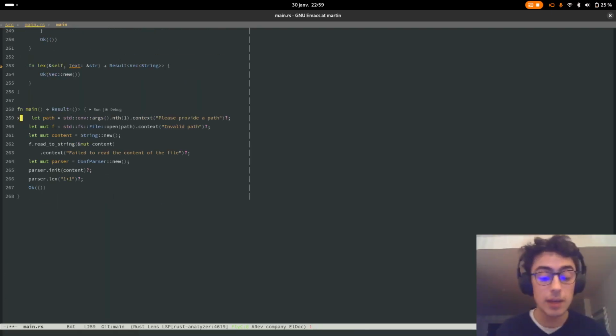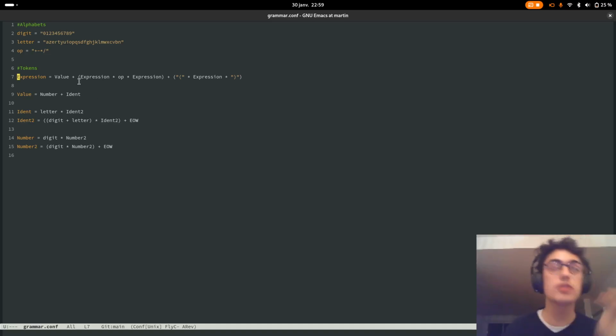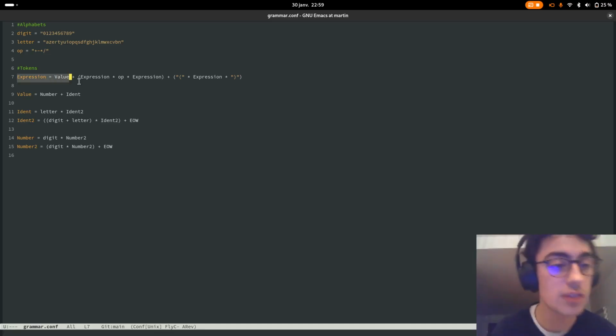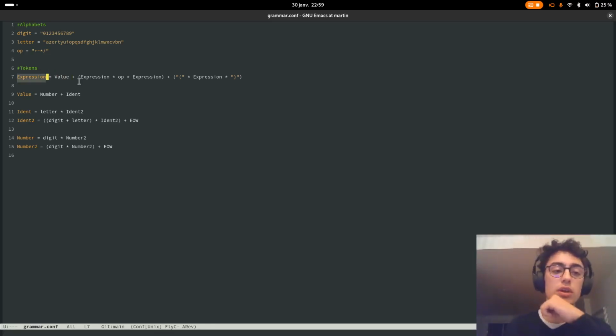Okay, so the rule I'm providing to candidate, I suppose, is like the base rule, the entry point of the grammar. Right here, in this specific case, the entry point is expression. If you're writing the grammar for something else, the entry point will probably not be expression.